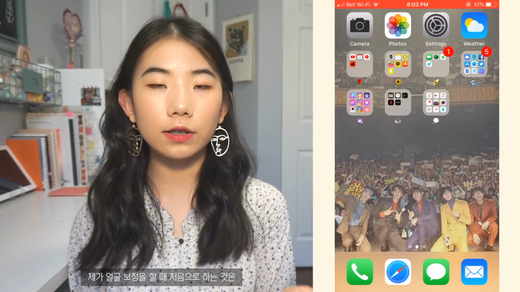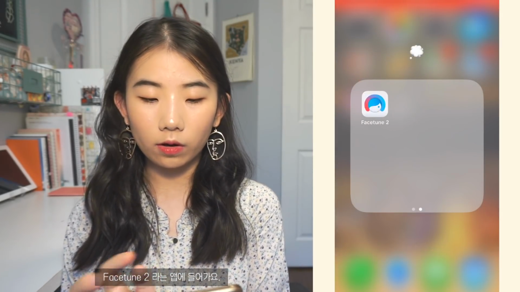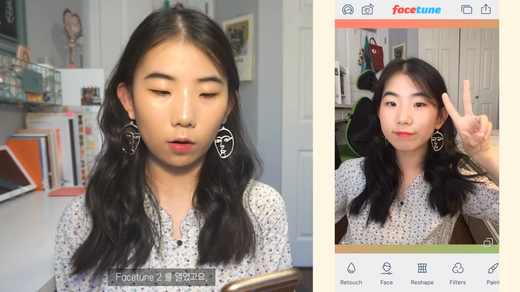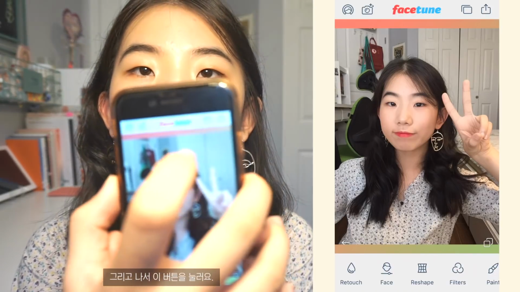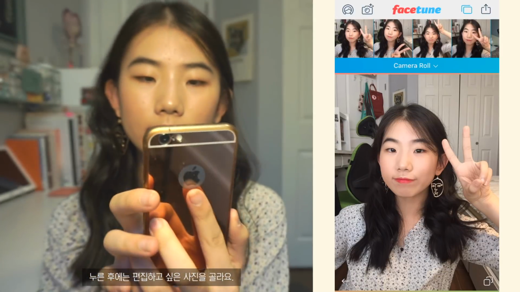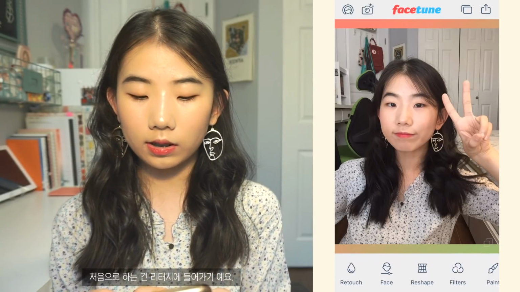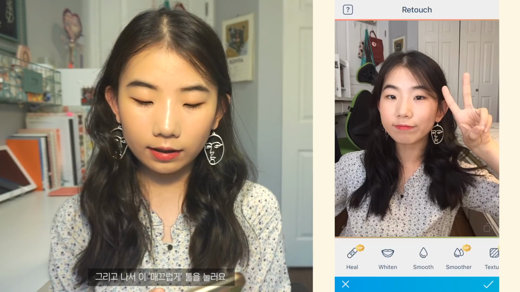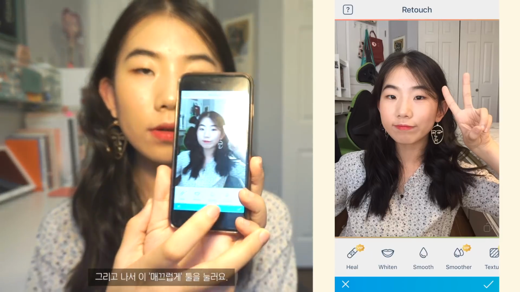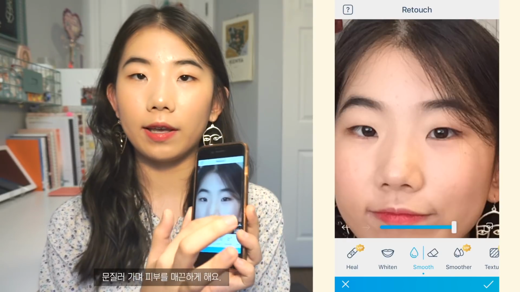So the first thing I do when I edit my face is I go to an app called Facetune 2. So I open Facetune 2 and then I click this button. I click it and then I select the photo that I want to edit. The first thing I do is I go to retouch and then I click this smooth tool. I apply it on my skin by just rubbing it.